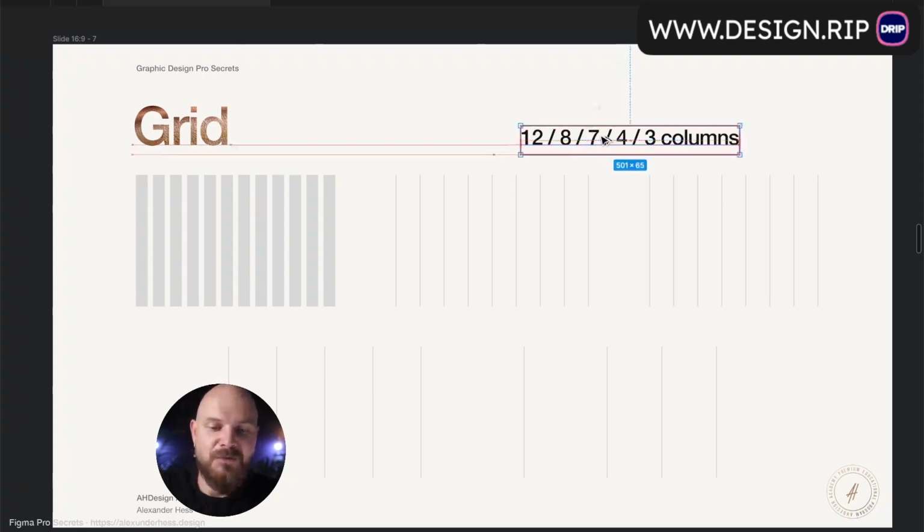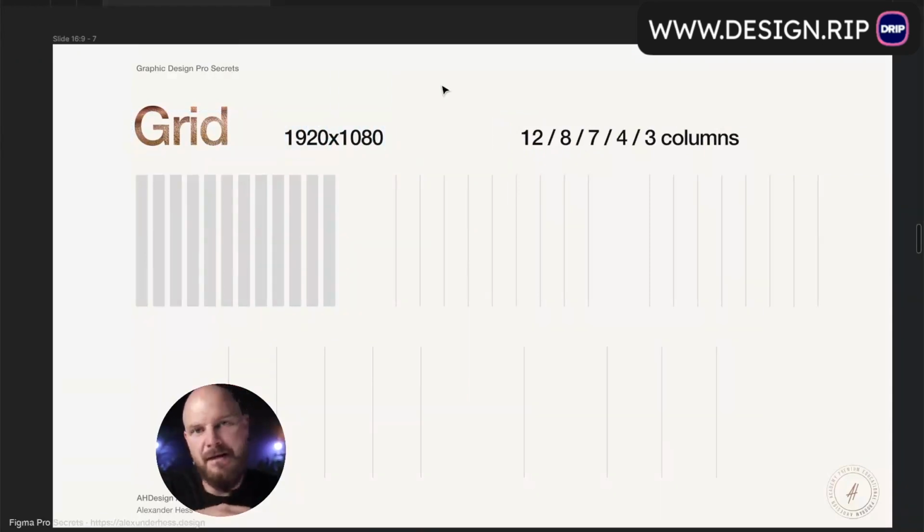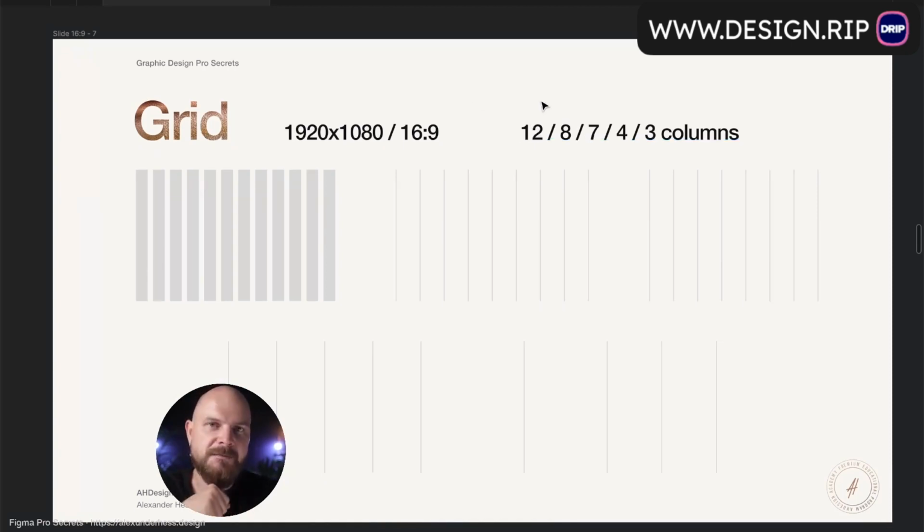By the way, let me bring here really important information, that the size of the presentation is 1920 by 1080. This is a regular 16 by 9 type of presentation. Sometimes it can be 16 by 10, but in most of the cases, the full HD size, 1920 by 1080, is just the perfect size of the presentation. Then columns. It can be a 12 column grid, 8 column grid, 7, 4, 3 columns.